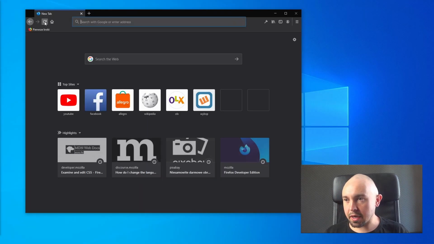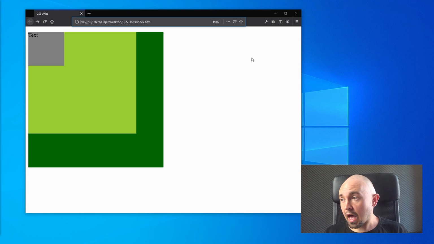Let's refresh our page. And now, no matter how big or small our window size will be, section will be always 50% of that window. The div tag will be always 80% of the section, and the p tag will be always 1/3 of the div tag. And you will see it when I will change the size of our browser window.